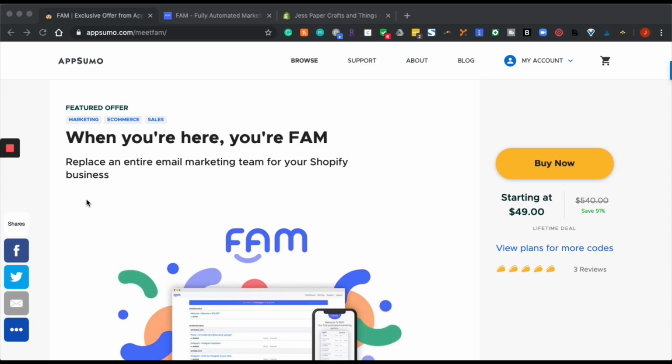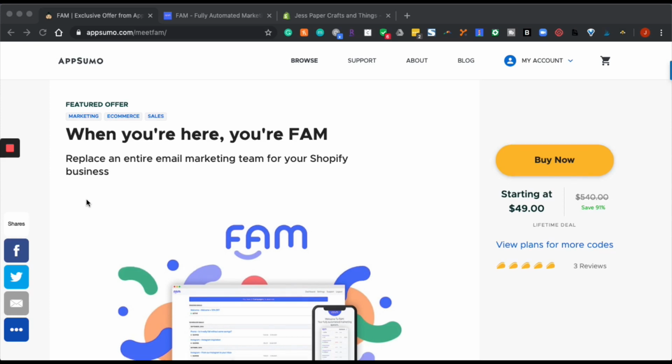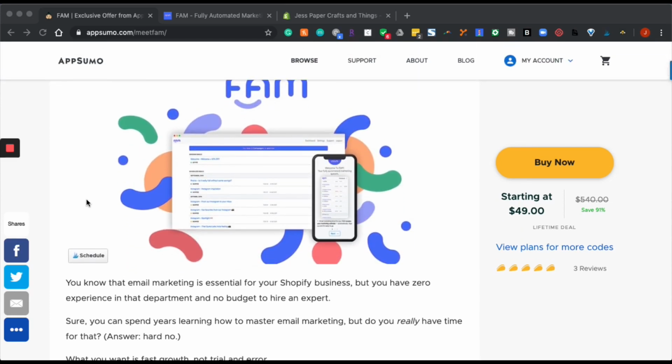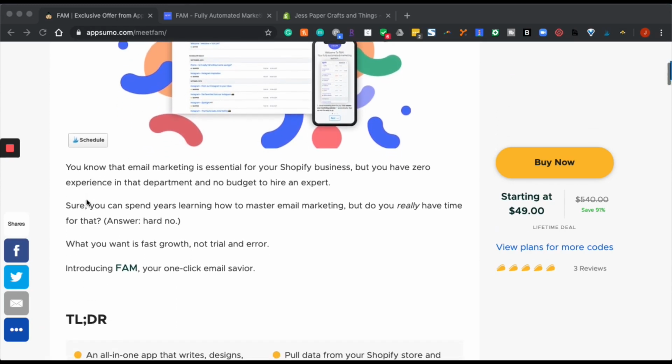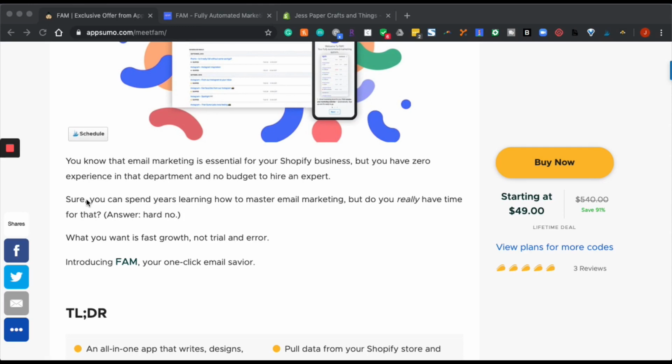So today I want to take some time and just go through the setup of it, because it may be intimidating to start something new, and we're gonna knock away that intimidation right now as we roll through FAM. So FAM is a Sumo business, and they have created this new email marketing tool.